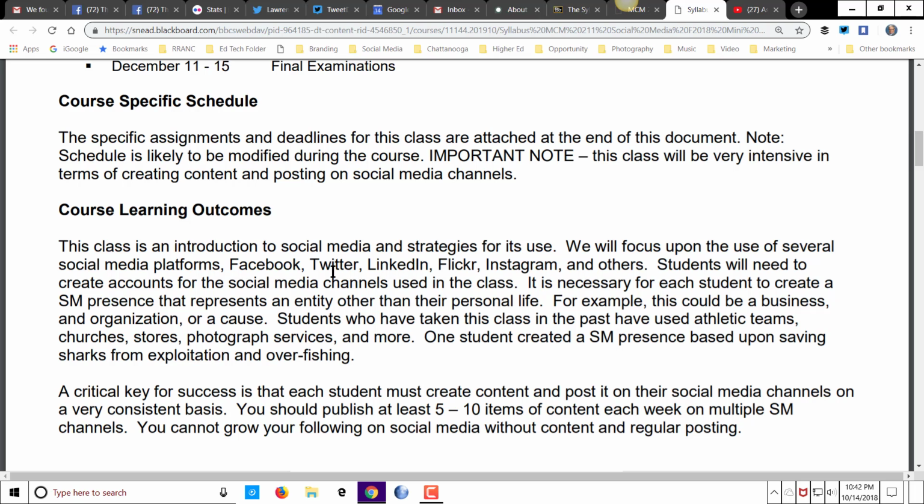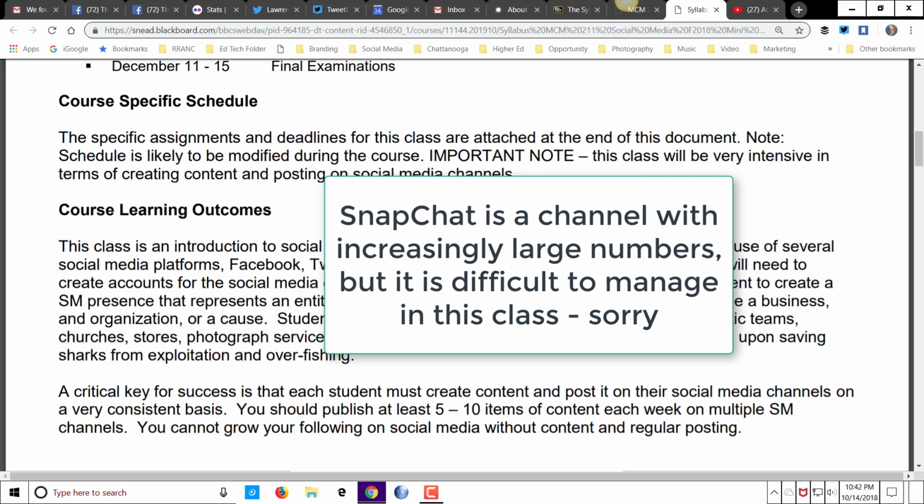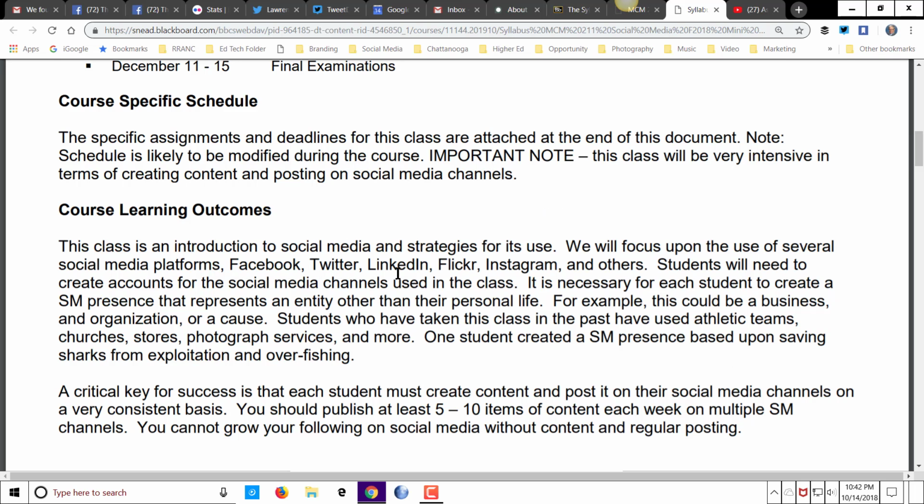Now, one that could be up here that isn't is Snapchat. And frankly, because it is strictly a mobile device application, it's really kind of difficult to incorporate that into this course.